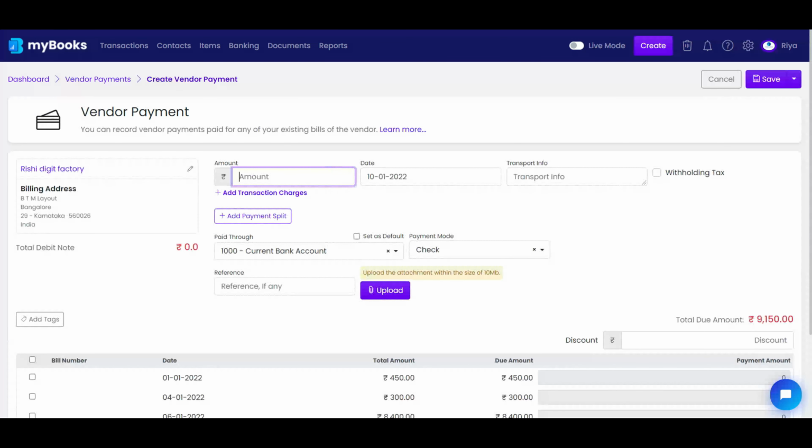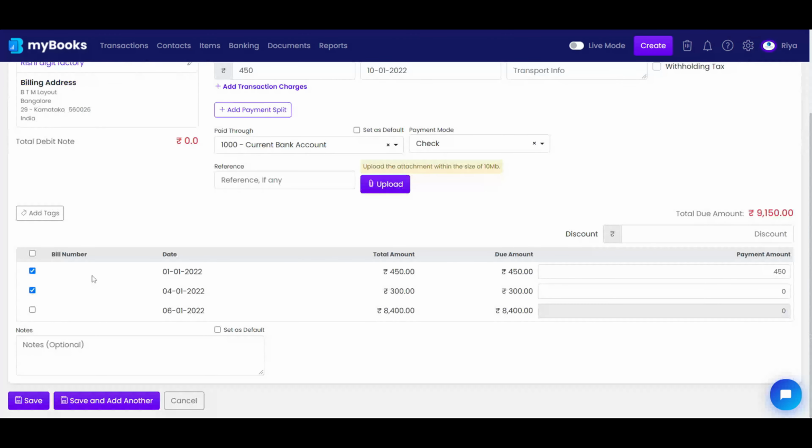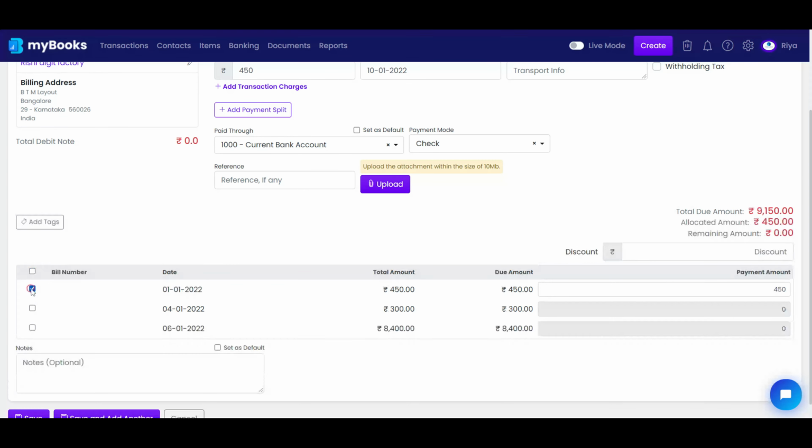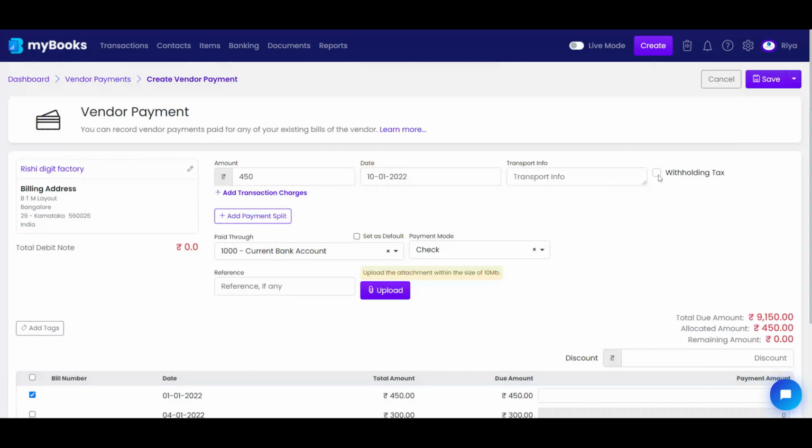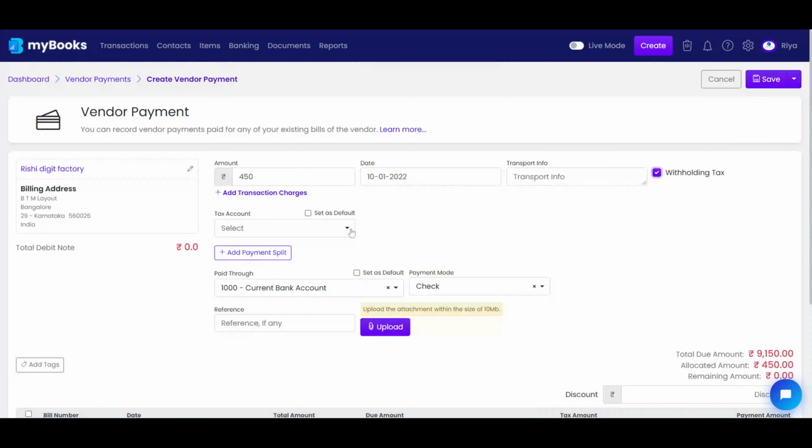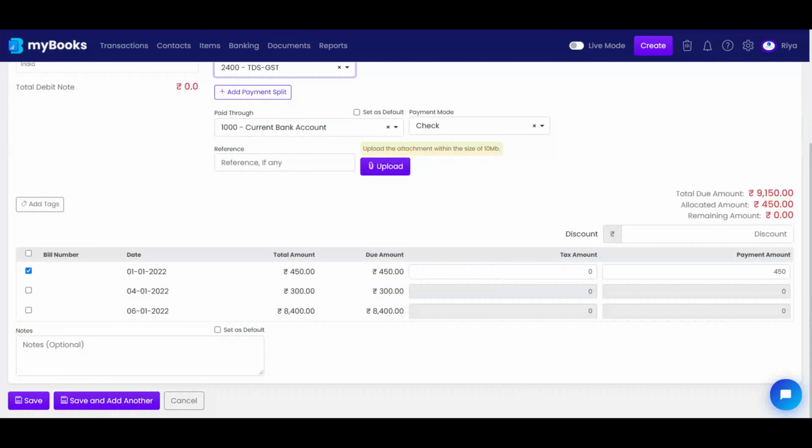Enter the amount you pay in the option called Amount. You see a screen without tax account and tax amount. Enable withholding tax to access tax account and tax amount. Choose TDS on tax account and update your TDS amount on the tax amount.